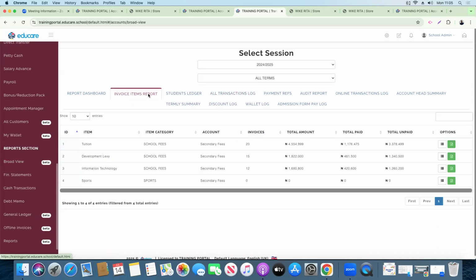If we go to the invoice item report, you can also get details of invoice items that you've created under inventory and also get records of it in this Excel. You can download and also view. So these are other places you can get transaction logs on inventory and on the clubs, depending on the items you created under inventory. Thank you. I hope this has been an eye-opener to you on the Educare inventory part of our system.